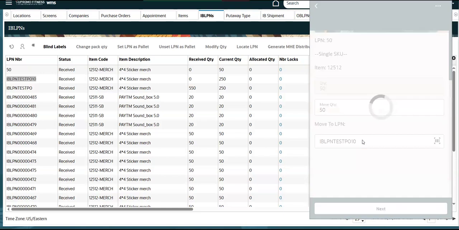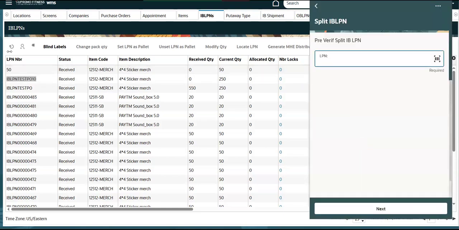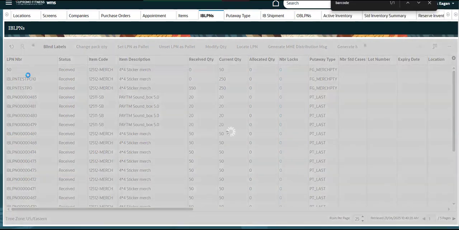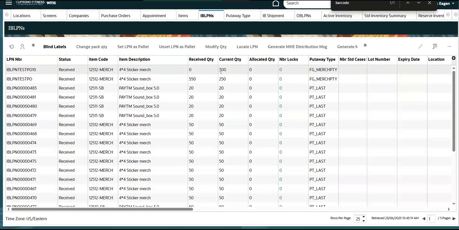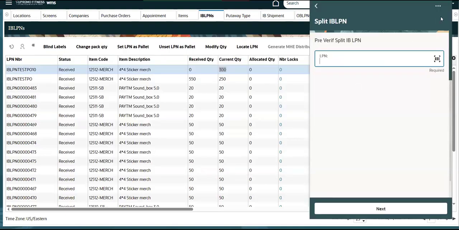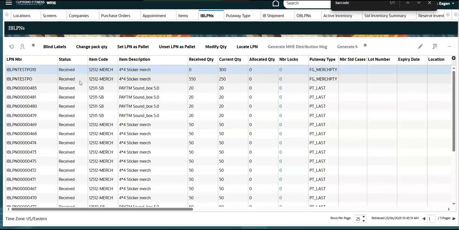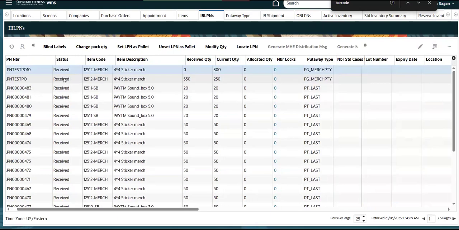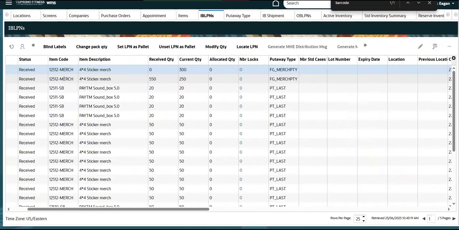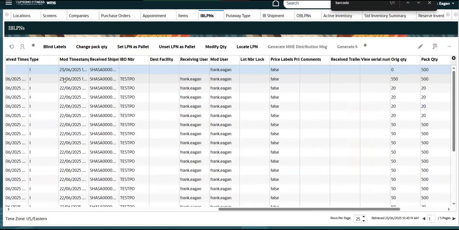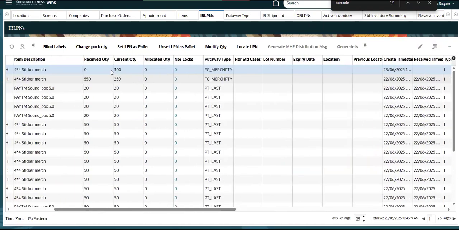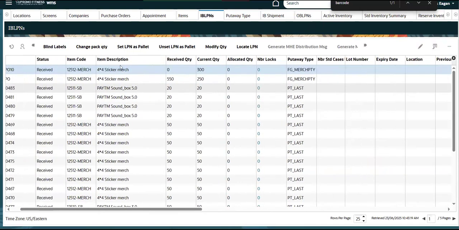This is strange. Some validations are there. Let me see if it is moved or not. It is moved now. You see, 300. But some validations are there. I will check what it is validating. It should not have validated anything because it is from the same inventory. We split it into two different LPNs and we are just combining the same inventory into one IBLPN. So it should not have shown me that error, no attributes to scan. But this is how you can split the IBLPNs and combine the IBLPNs on the same screen.